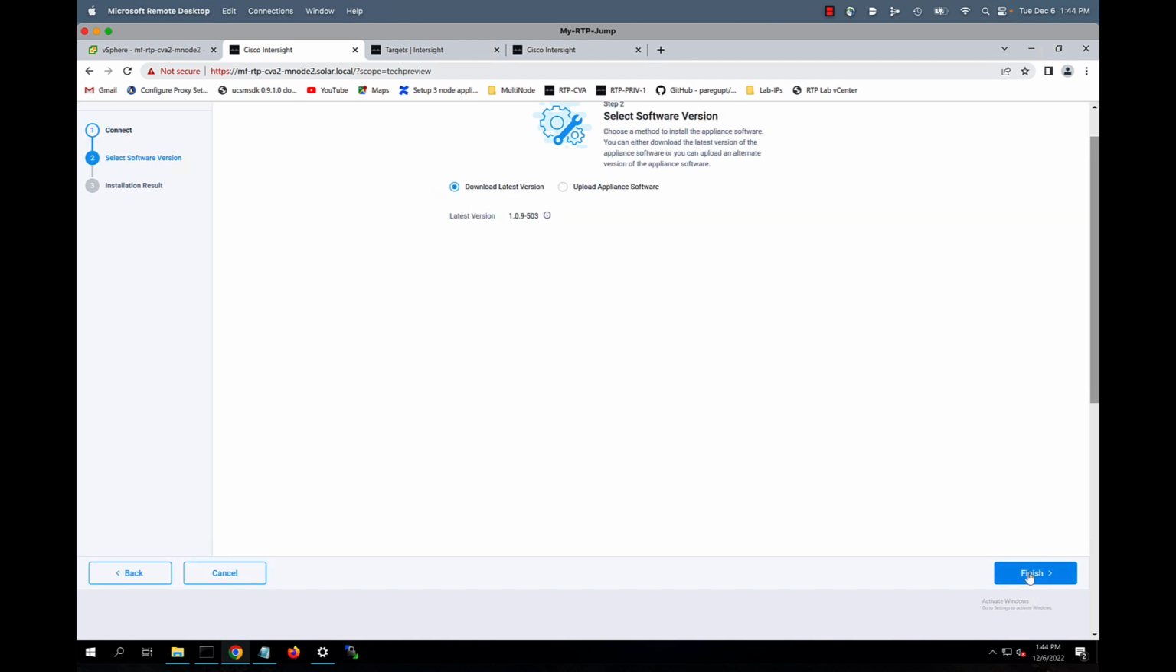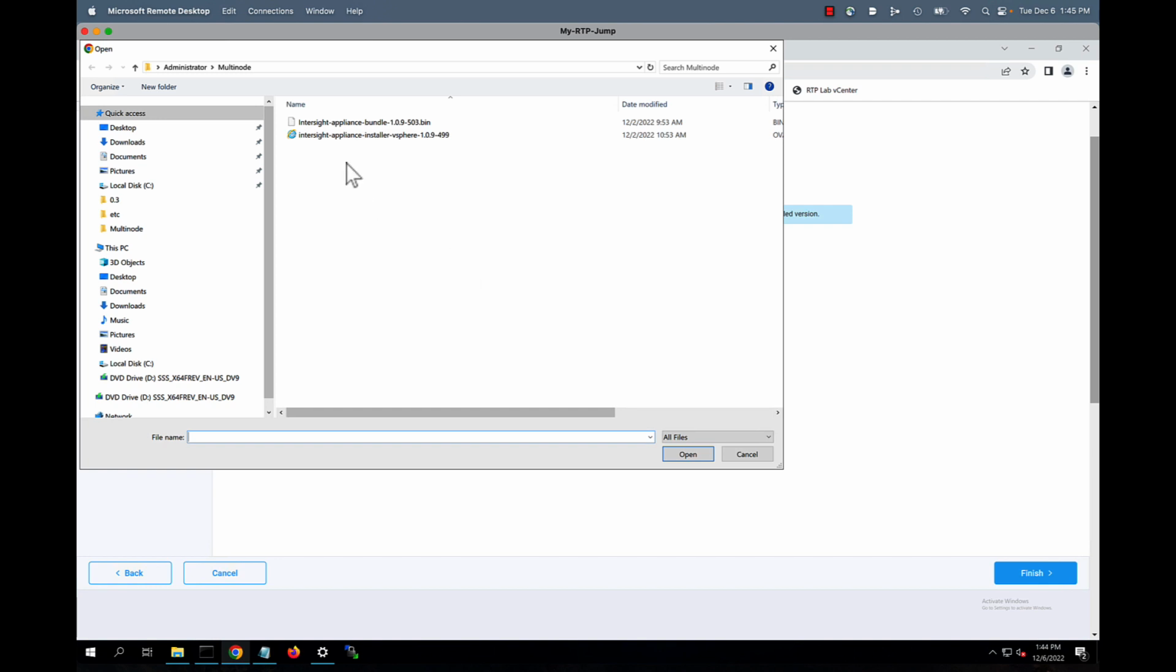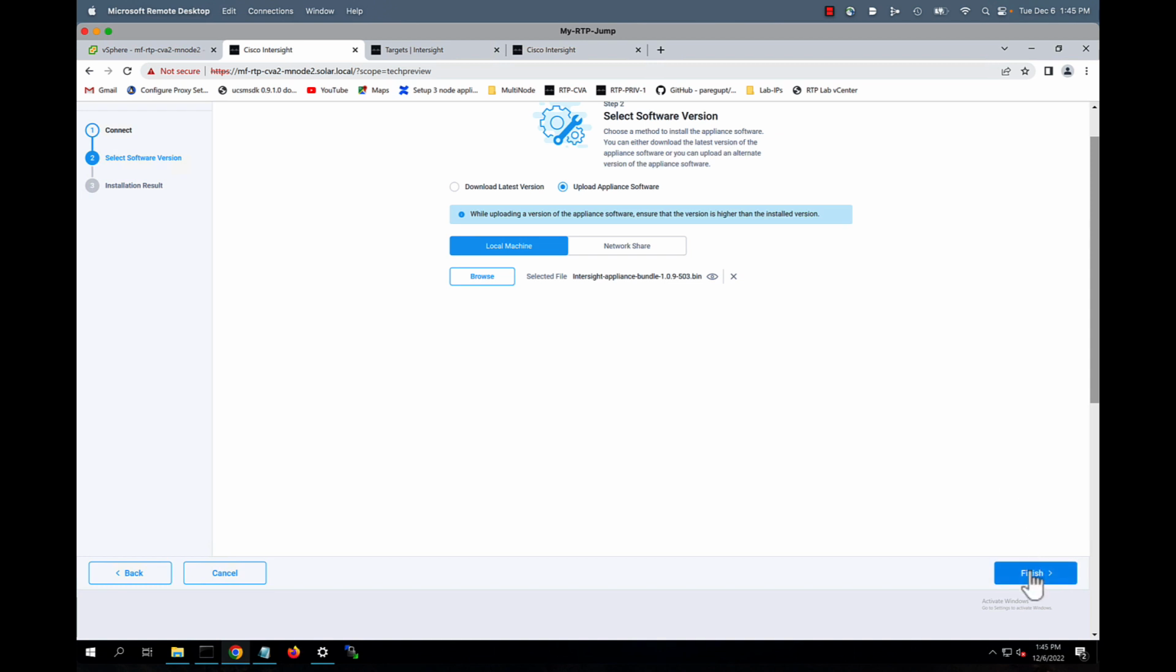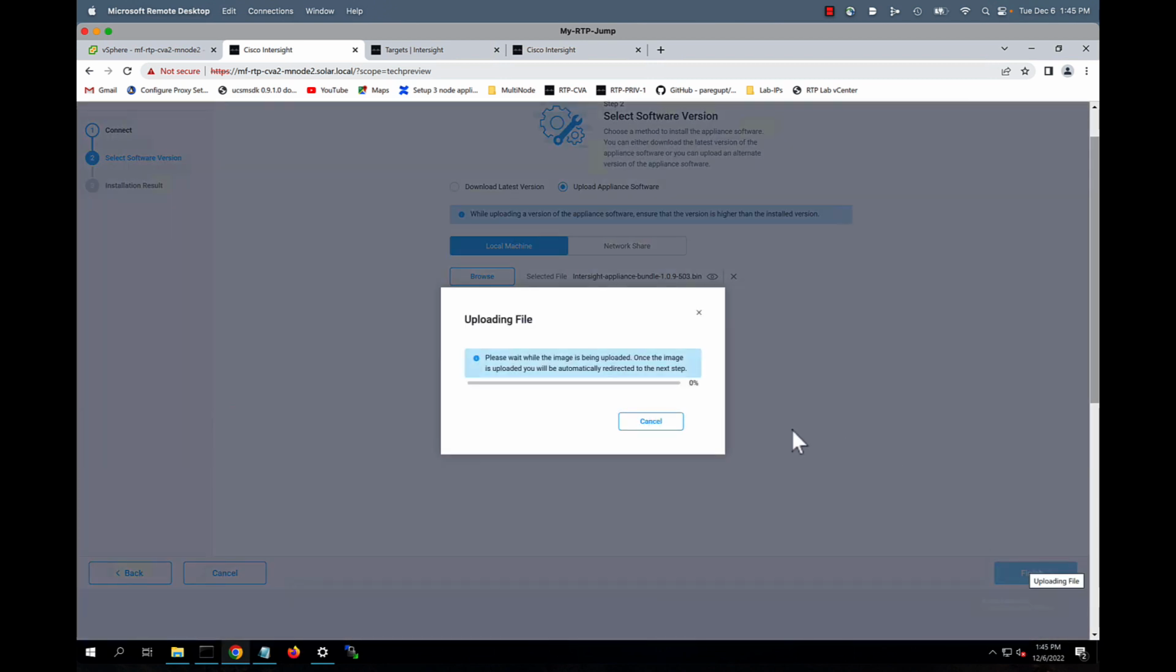Okay, you have the option of downloading or simply uploading the appliance software. I have it local on my machine, my jump box. So now I'm going to select that binary and click finish. This upload process takes anywhere from 5 to 10 minutes depending on your network speed. Okay, we obviously fast forwarded a little bit.